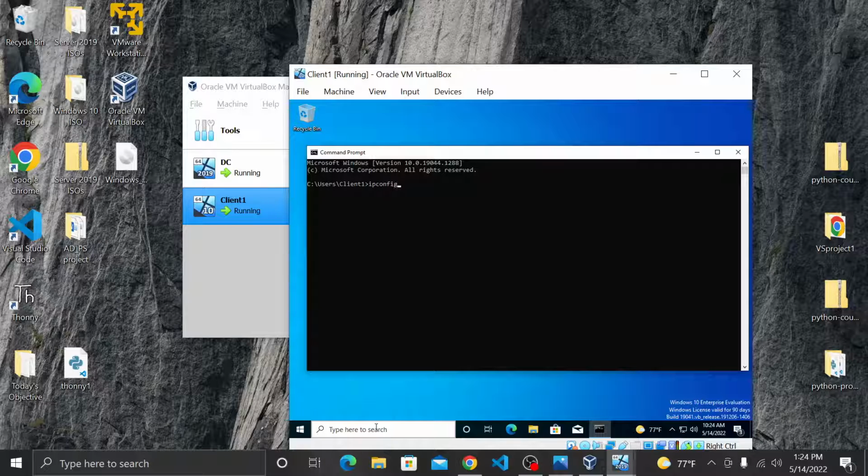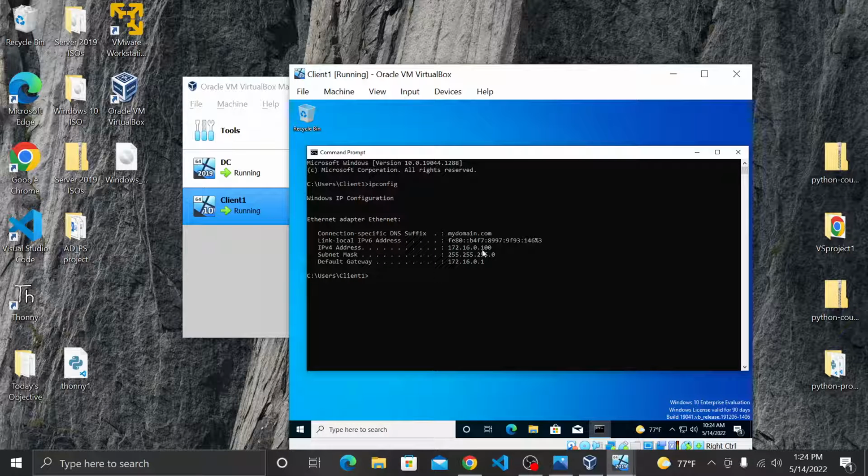So basically, what we should see is an IP address, a subnet mask of 255.255.255.0, and the default gateway that we had on our diagram of 172.16.0.1. So let's check that out. Okay, so our IP address, yep, here's the 172.16.0.100, and here's the subnet mask, and of course our default gateway. So everything's looking good so far.